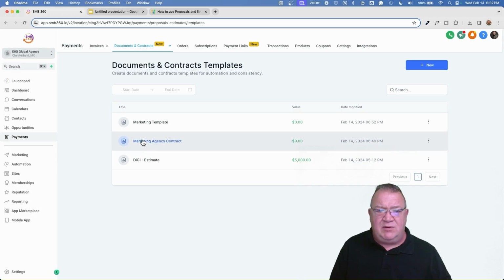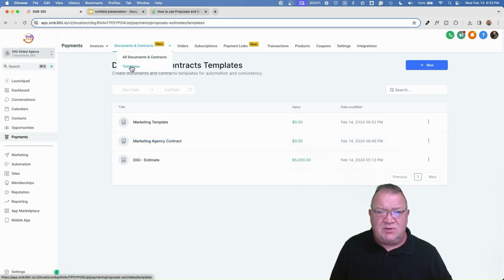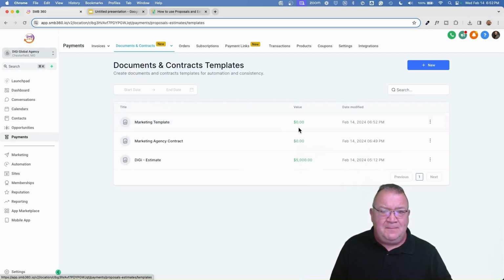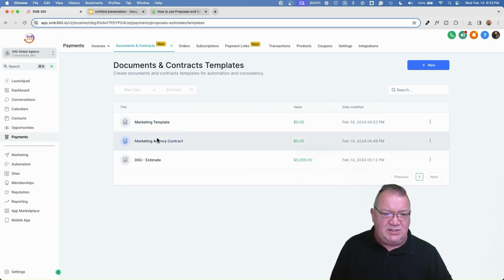So right now, one of the things I want to do is go through and show you how you would use this marketing agency contract. Notice we're still under templates. If we go to all documents and contracts, notice that there are no documents in use right now. We haven't created anything yet. So what you end up having to do is go to templates. And over here to the right, this is the one that we use here in the middle. I'm going to click on these three dots and say use template.